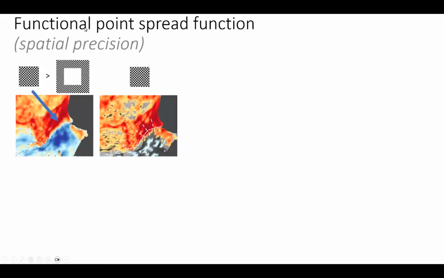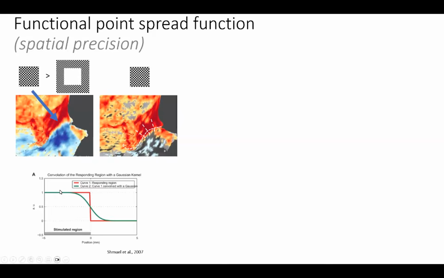So to quantify this, we can draw some traces perpendicular to this empirical edge, and then we can fit point spread functional models to the data. And our model is very simple. That's just replicating what Amir Shmuel did in 2007. A stepwise function representing our infinite point spread. So once we get to the edge of the target, there's complete ceasing in evoked responses. And this is convolved with a Gaussian point spread, and the full width at half max of our Gaussian point spread is one of the parameters we're going to be estimating. It's going to tell us how precise our functional response is.